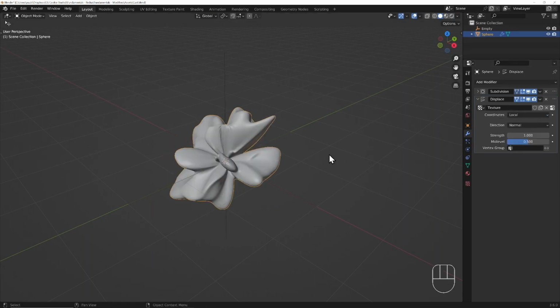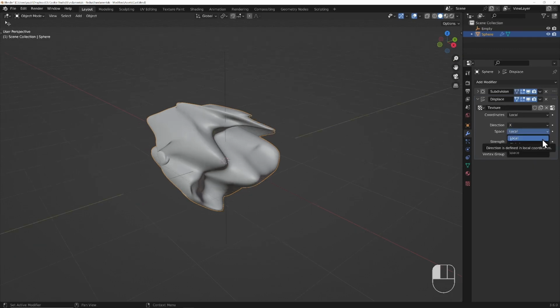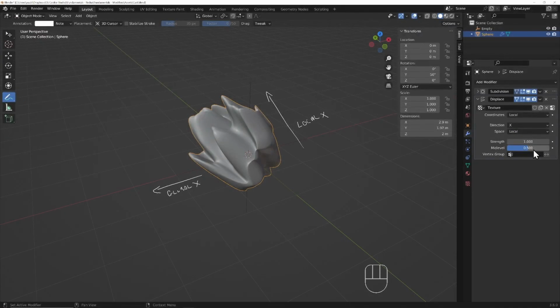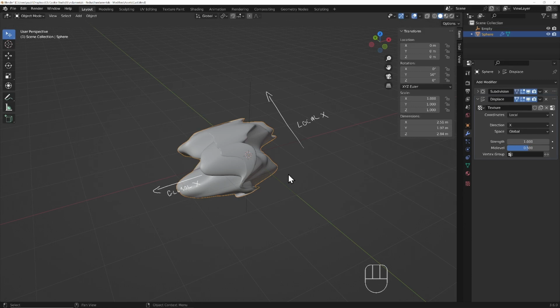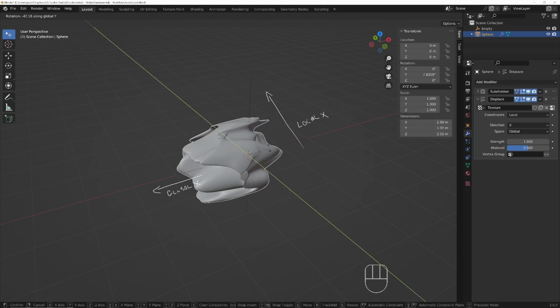So far, the only direction we have seen the surface of the object displaced along is face normals. We can displace the object in the X, Y, or Z axis. The direction of this axis can be defined by local or global coordinates for each axis. If the object was rotated in an arbitrary direction, local would lock the displacement along the object's own x-axis, and global would override this, constraining the displacement to the global x-axis.